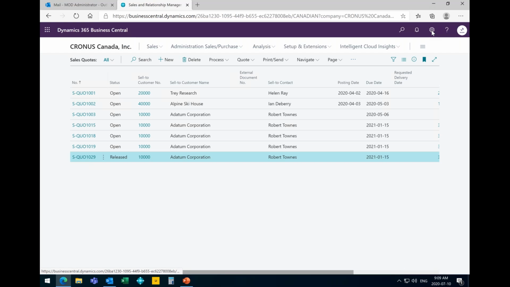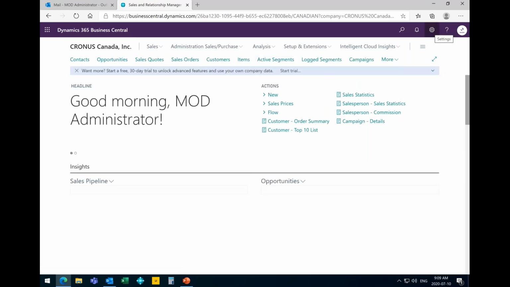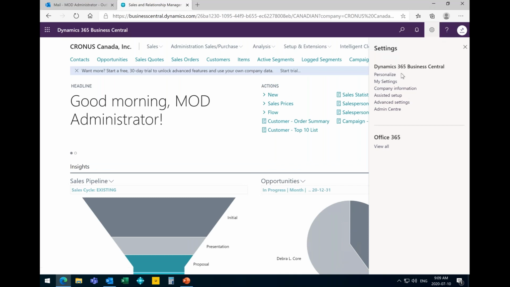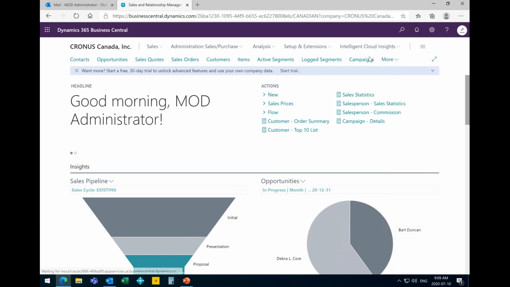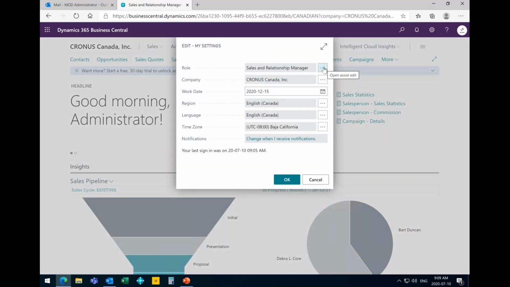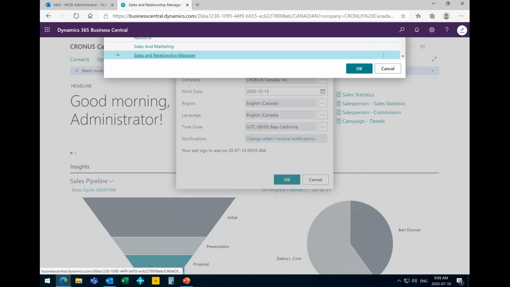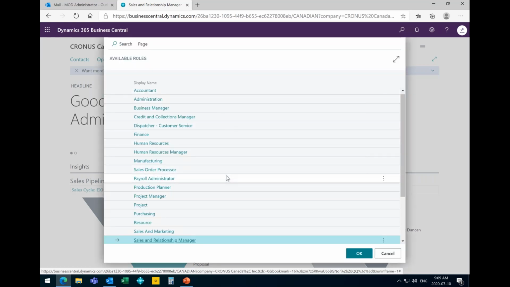Let me flip my profile now to my next role. I'm going to go to settings. And now I'm leaving my role as a business relation manager, and I'm actually entering my role as an order processor.